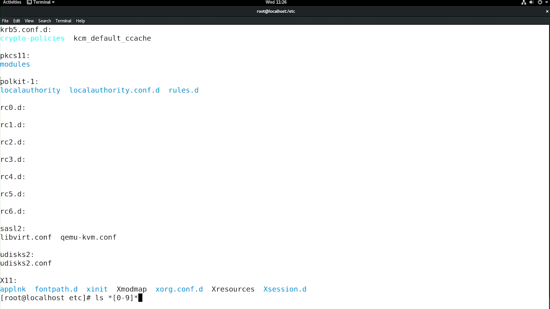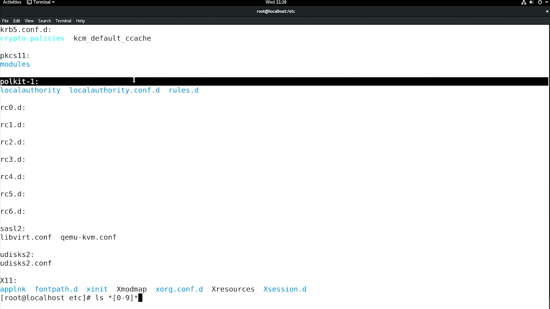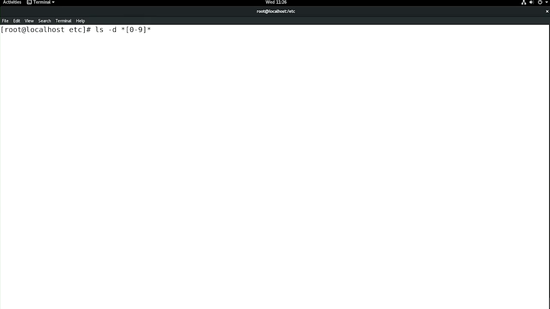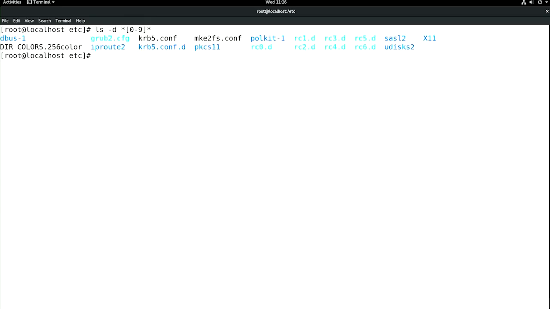If you look at this, for example, polkit-1 is a directory. Now if you use ls followed by some globbing pattern and you have a directory that matches, then by default ls will show you the contents of the directory. That's probably not what you want. If you don't want to do that, then you must add the option -d. -d will show you names of the directories only and not all of the contents of these directories. And that's a better readable, more to the point command line output.